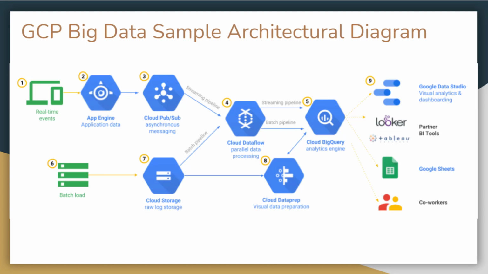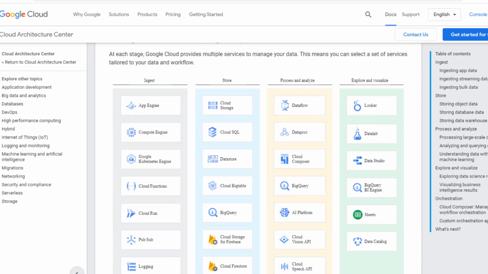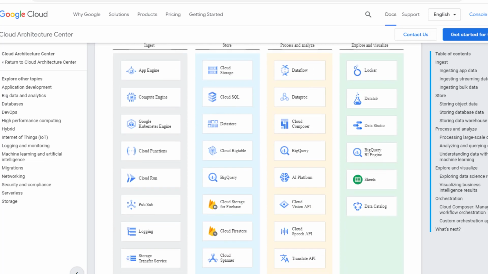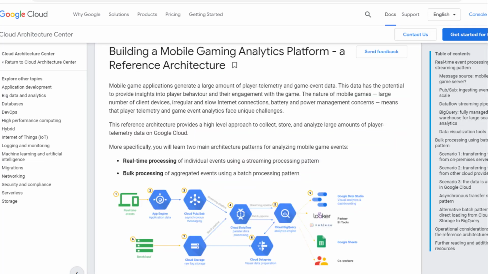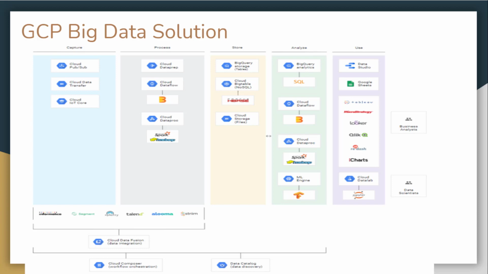GCP, like AWS, also provides a cloud architecture center for you to search reference architectures. Same thing, I only recommend these two GCP reference guides: Data Lifecycle and the Mobile Gaming Analytics Platform Architecture. If you have more time, you can review the last-minute cheat sheets of the GCP services in the Big Data Solution.